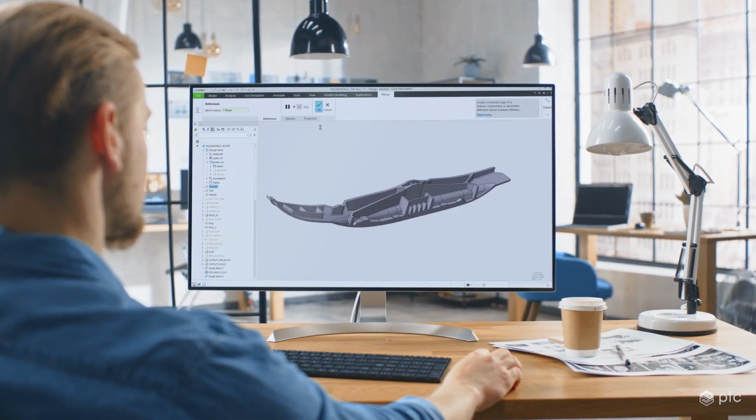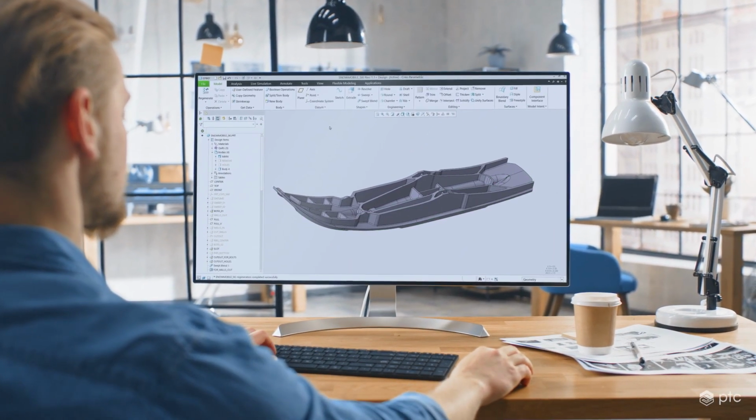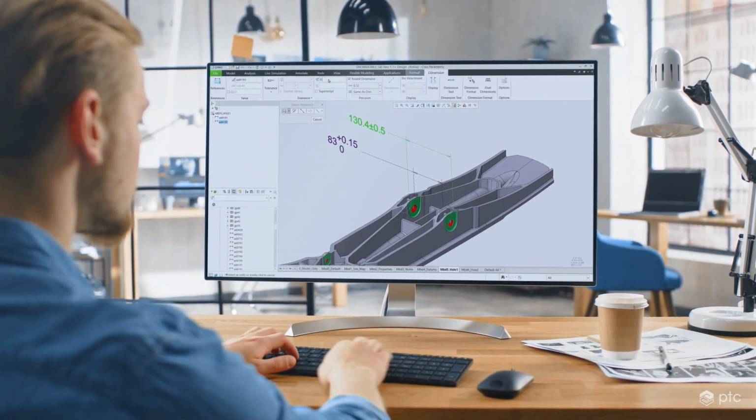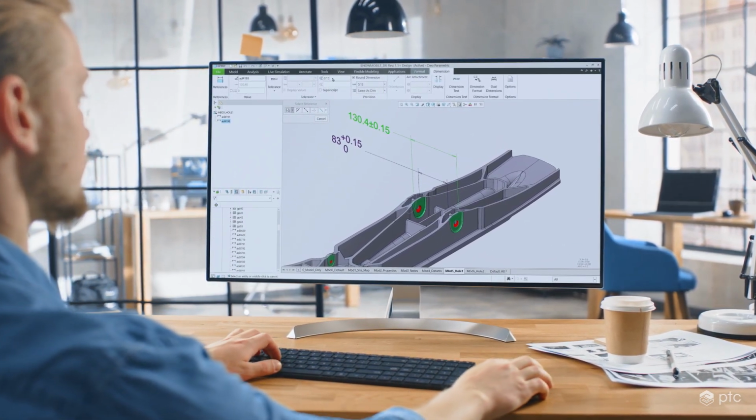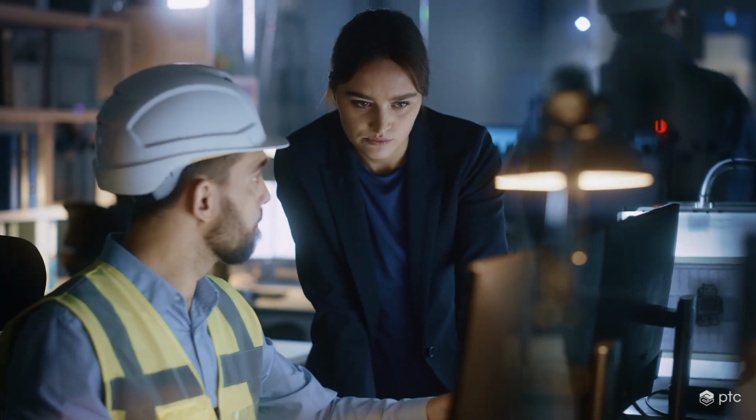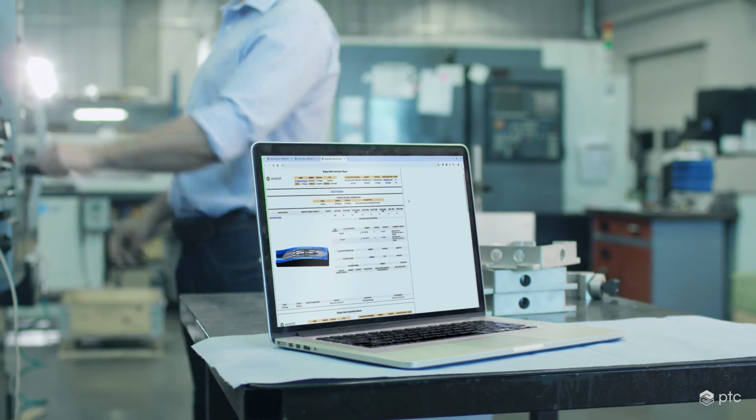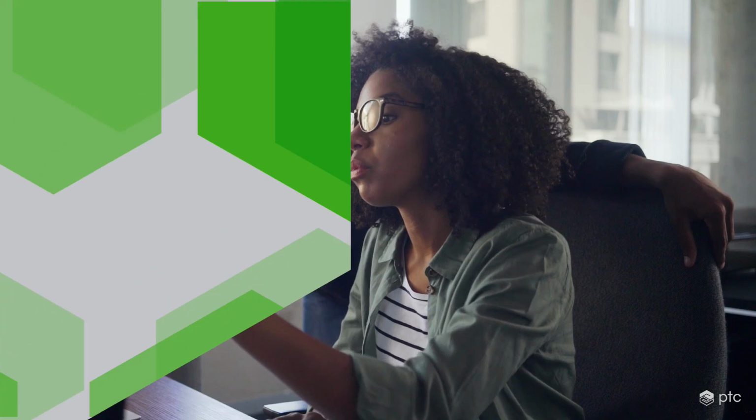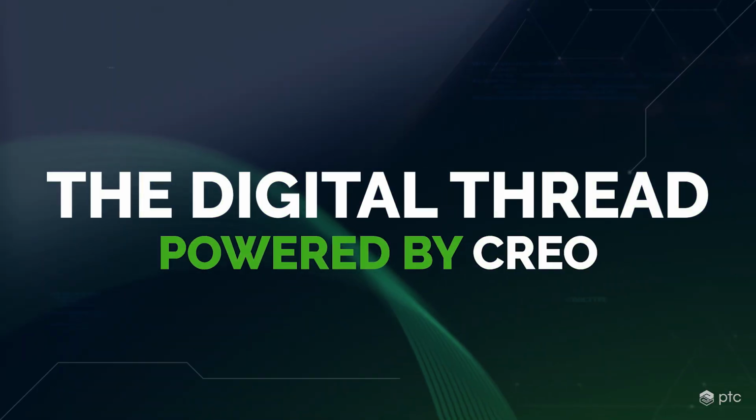In this demonstration, we've seen how Creo's powerful modeling, simulation, and model-based definition capabilities allow us to efficiently create and modify complex parts. We've also seen how, with a direct connection to Windchill, this product data can be made available throughout the product development process, empowering teams to work concurrently with trustworthy information tied to a single source of truth. This is the digital thread powered by Creo.